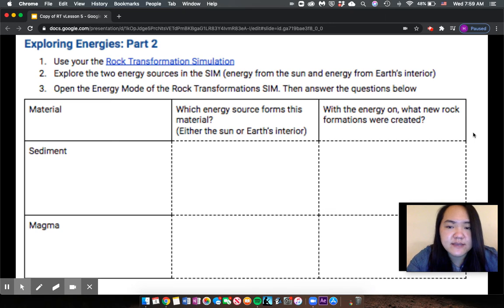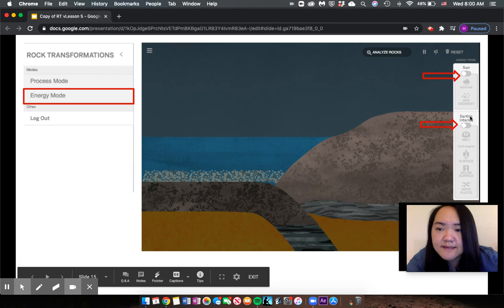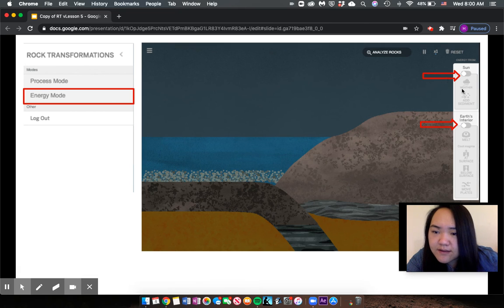So you're going to use a sim one more time. This time you're going to open the energy mode and figure out what the energy source is that forms sediment and magma, and what new rock formations were created, what type of rock. So when you open your sim, you'll see a slide like this. And specifically, there are these two buttons that you're going to click.